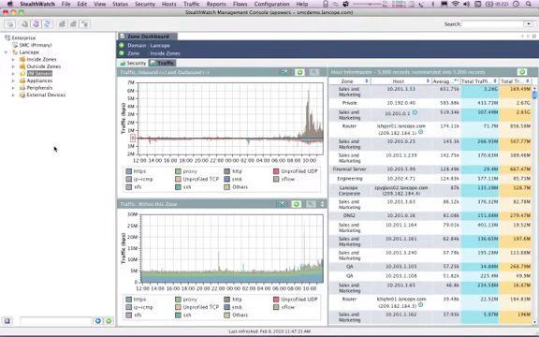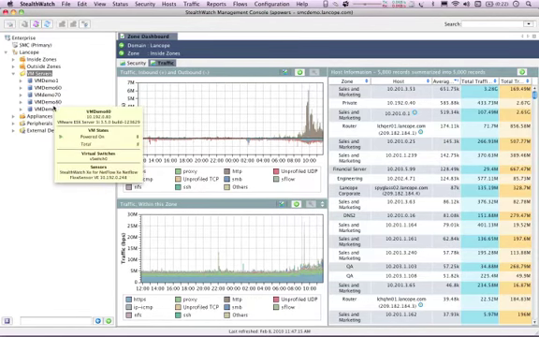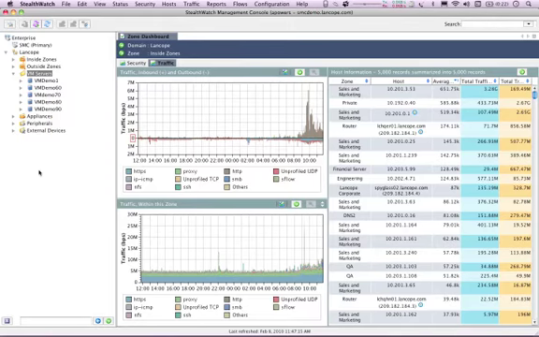So now let's take a look at what the flow sensor provides for you. This is the graphical user interface for the StealthWatch system. On the left side of the page, we have in our tree a VM servers node. Each one of the items listed in this tree are the individual VMware ESX server hosts in which we've installed our flow sensor.